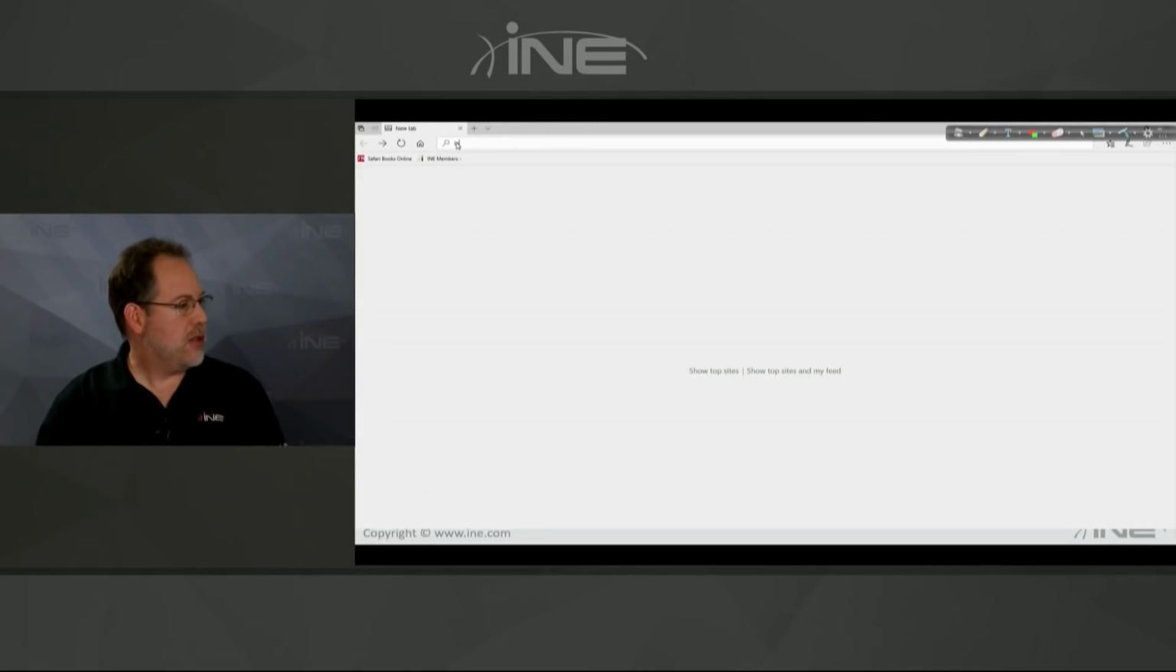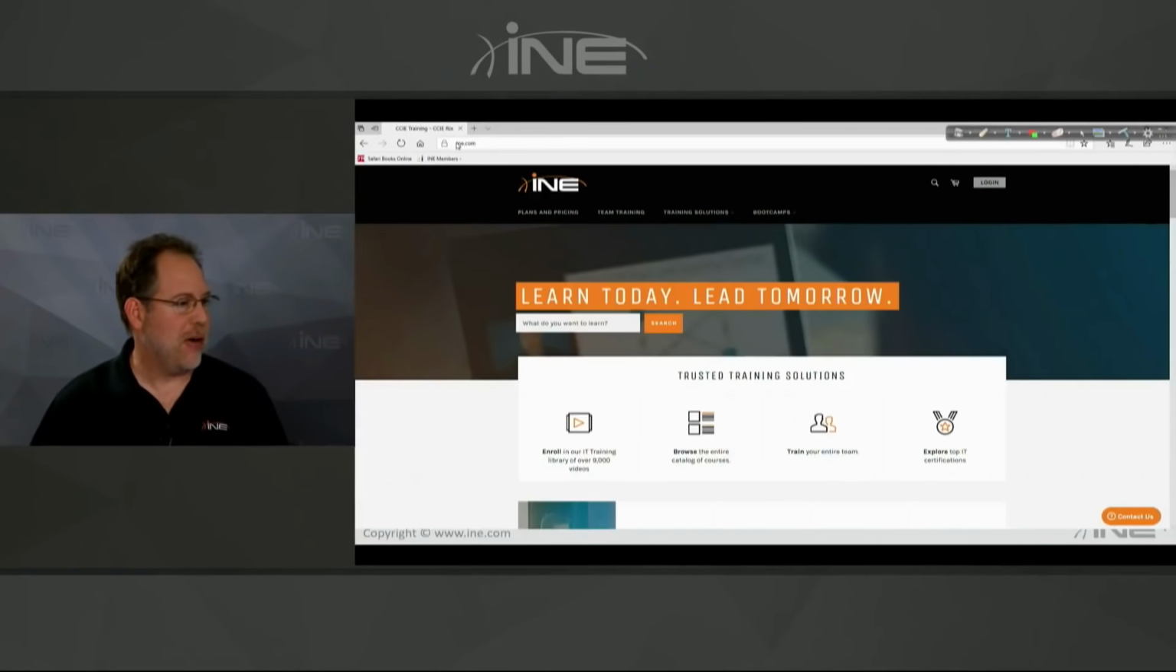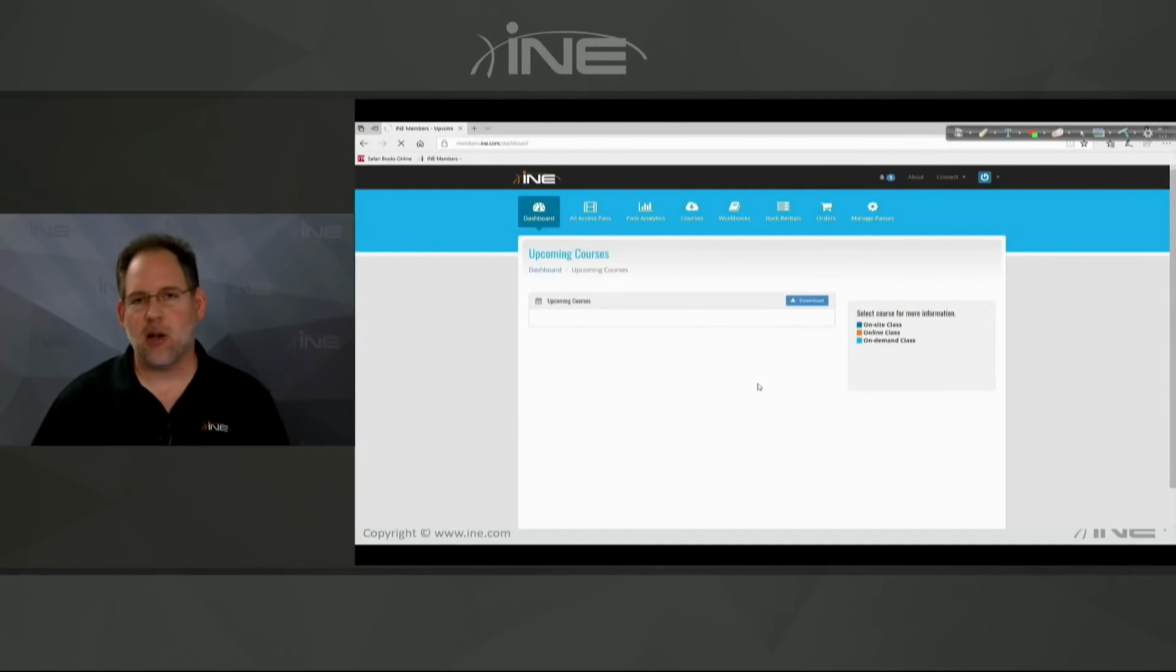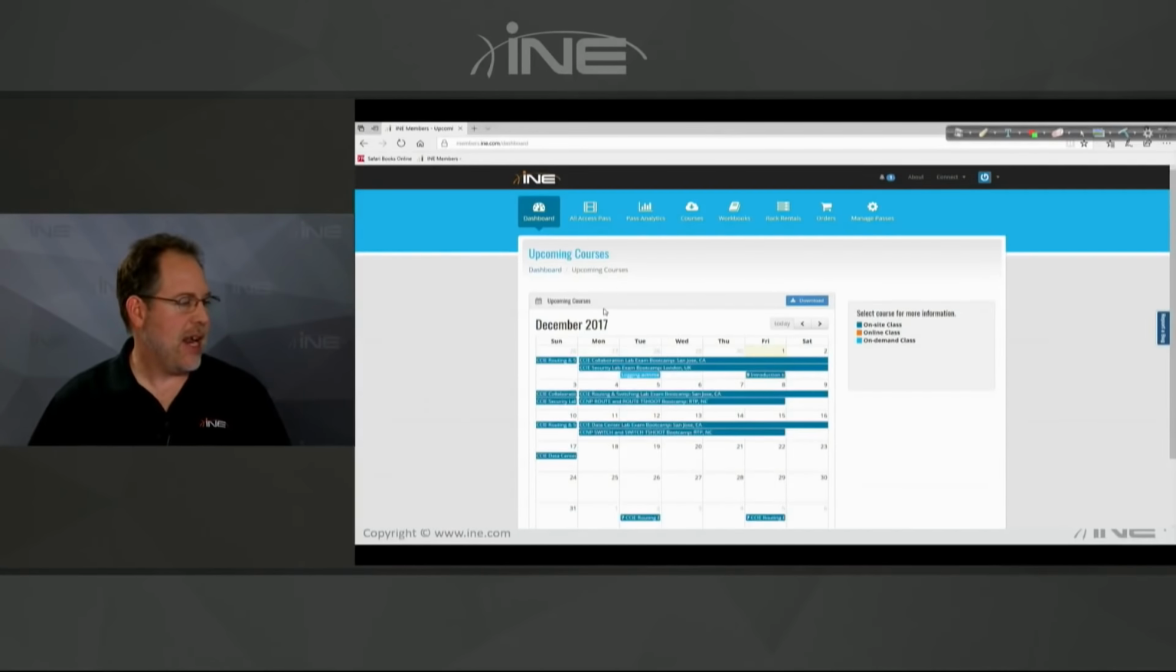So first you would just go to INE.com. This is assuming that you don't already have an account. And up here on the right where it says login, you would just click on that. And if you don't already have an account, you would create one, and then you would log in, and that'll take you into what we call our members dashboard. And like I said, this is free, nothing you need to provide to be able to get access to this.